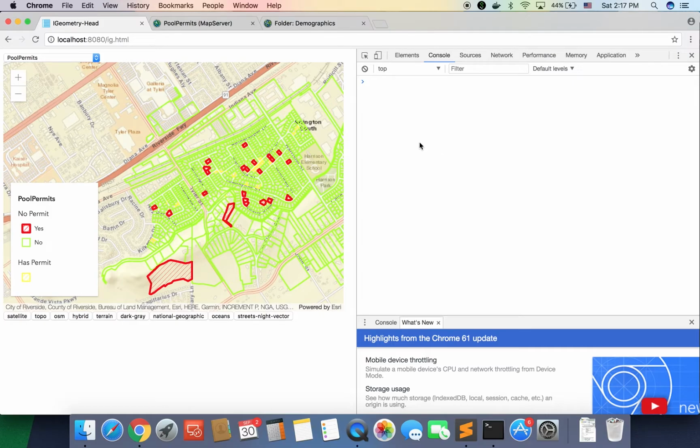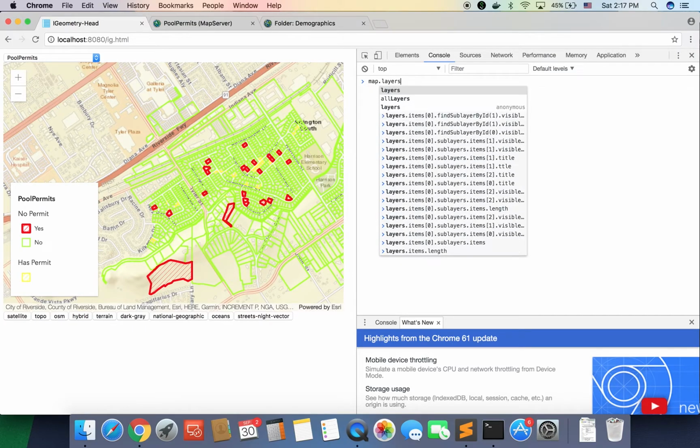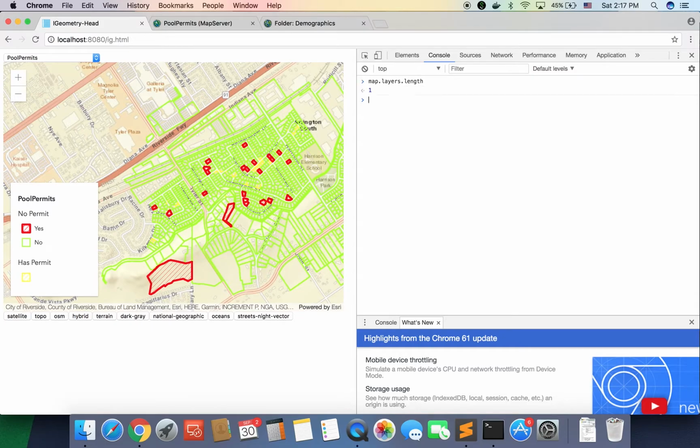I have here a map service that is loaded into this map, and I can access that by doing map.layers.length, let's say. And that proves that I have one layer. This is very important. That map service layer is the root of the map. That map has one big layer.